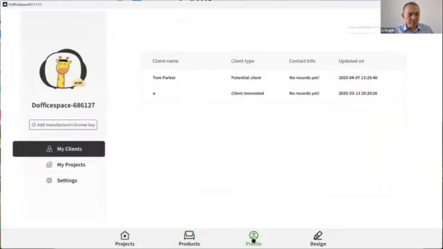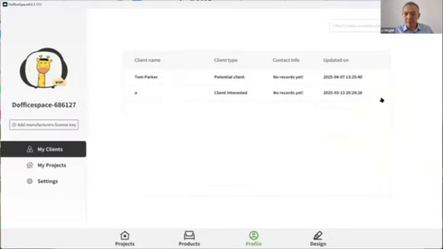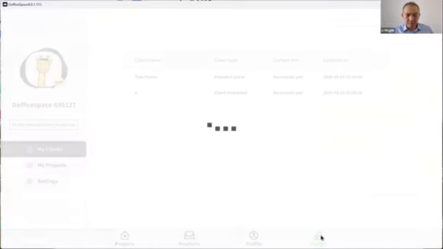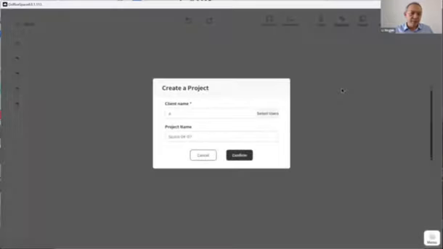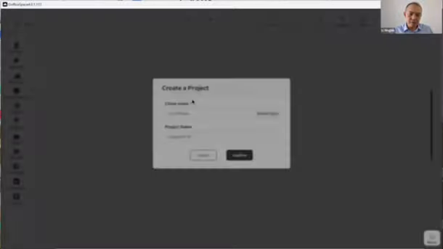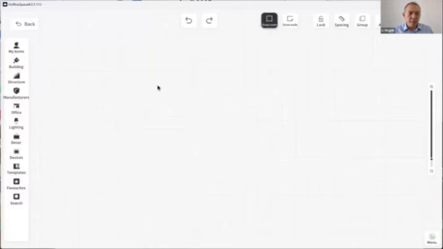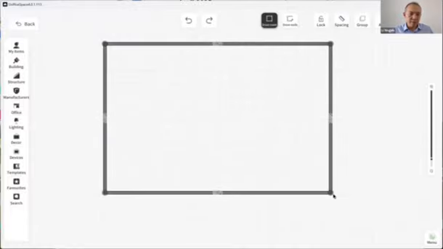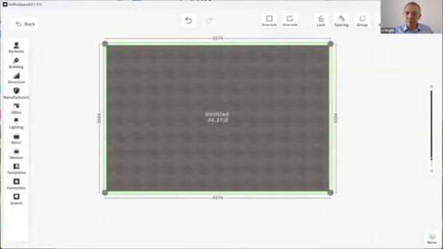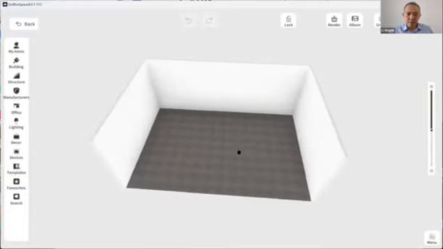If we go to profile, it's basically for different settings. And then if we go to the design part, we can start from a customer, let's say any customer, and confirm. Let's draw a room. So basically, tap and drag, you will be able to create a room. And then click on 3D view. You will see that in 3D.